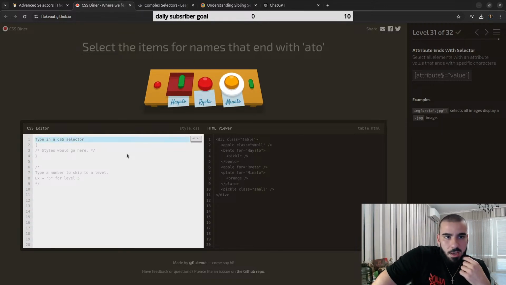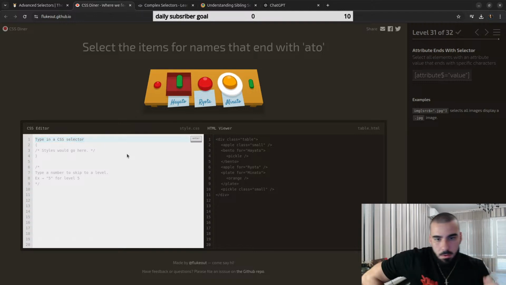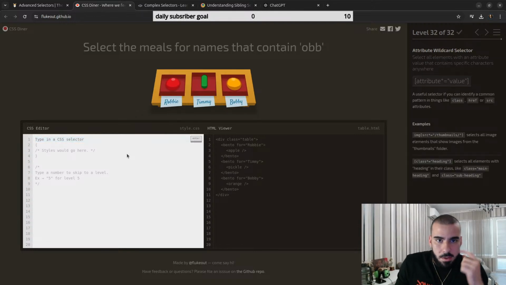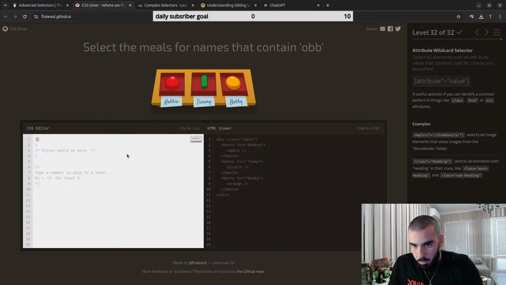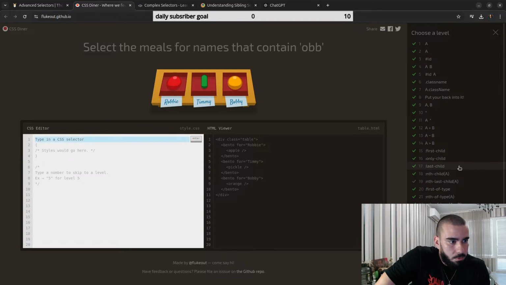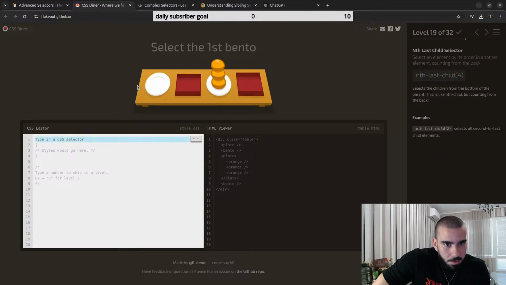Select the items for names that end with ATO. It was a dollar sign this time, so for dollar sign equals ATO. Yep. And the last level, select the meals for names that contain op. So for asterisk equals op. You did it, you rock at CSS. Yep, it was just this stupid second bento, it just doesn't work.